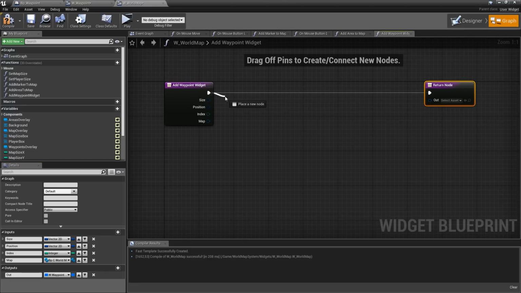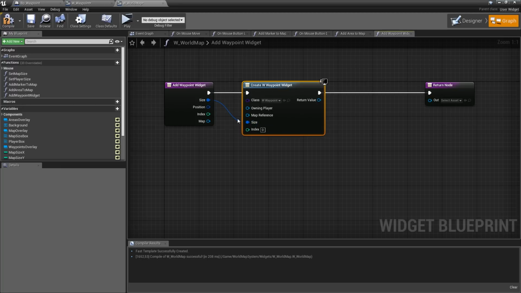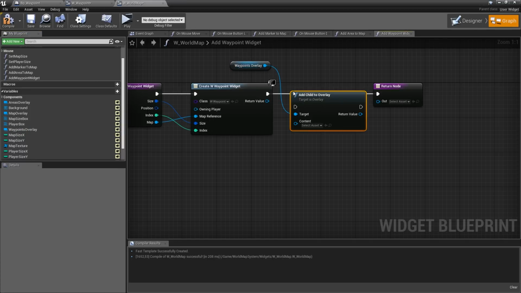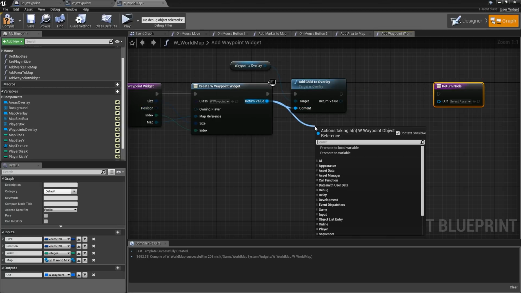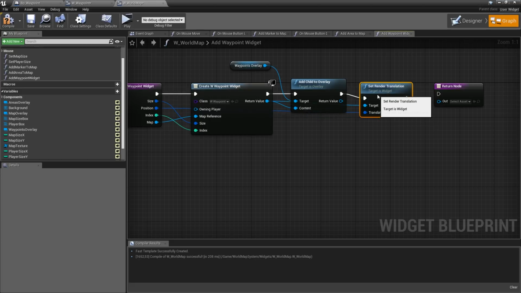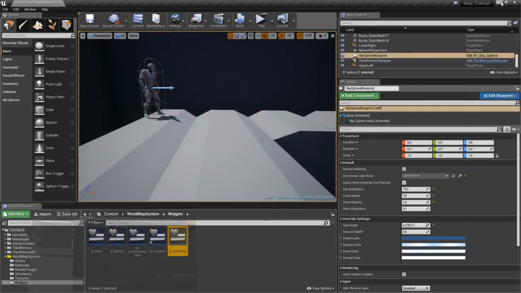And the logic here is very simple. We will create widget of class w_waypoint. Then we'll hook up the size from our input as well as the index and the map. After that, we will grab our waypoints overlay and add child to overlay, the content being the return value here. Then to apply the position, we'll drag off the return value and set render translation to the in position. And after that, we will go into the return node with the out being the return value of our create node.